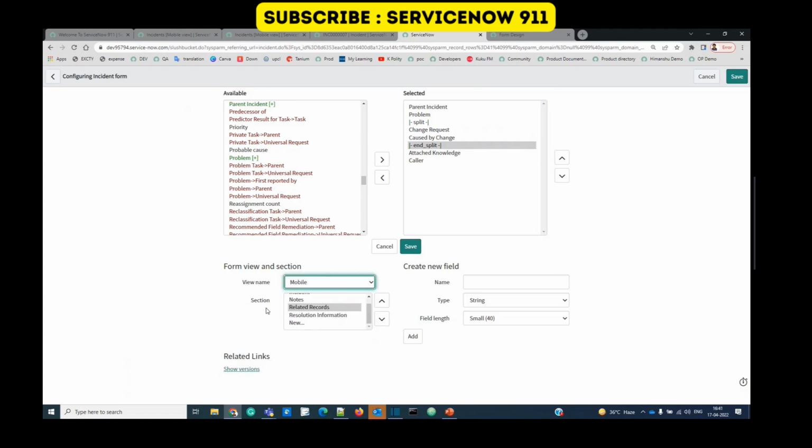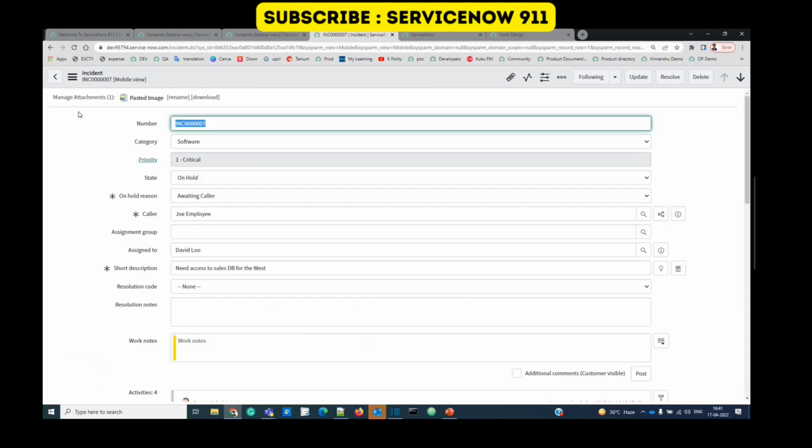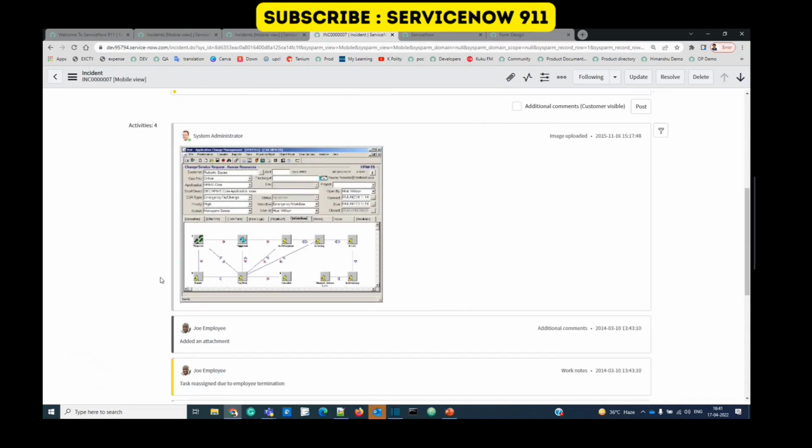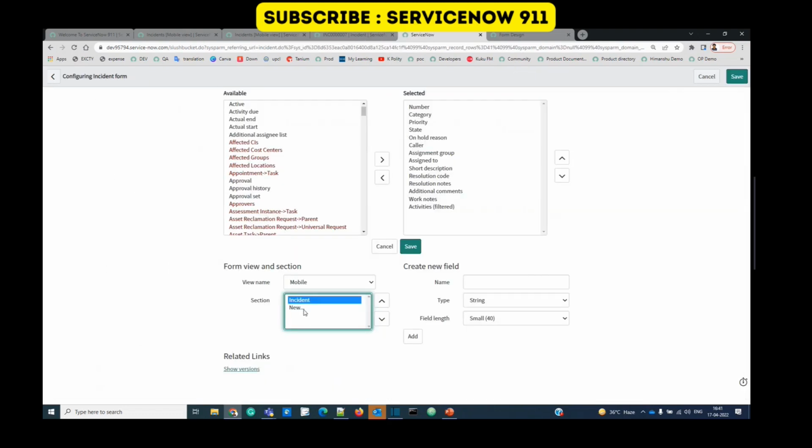Let's go to mobile view. You see here only these fields. There is no second section, only one section. So that's what we are saying: only one section, incident, no other section here. You can create a new section. Let's do this view creation in this video only. Click on this new.